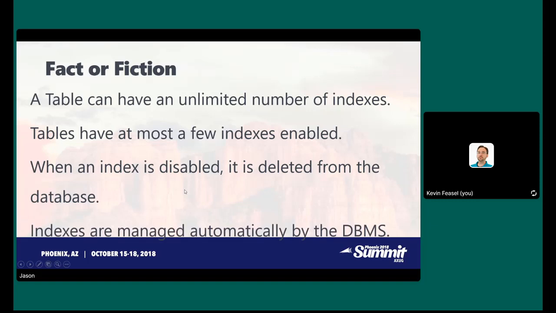All right. And this is my favorite. Indexes are managed automatically by the DBMS.